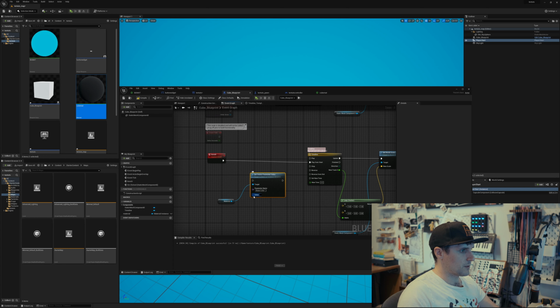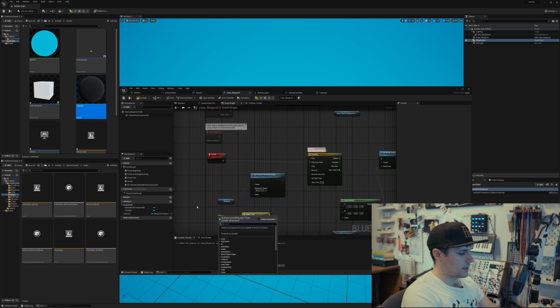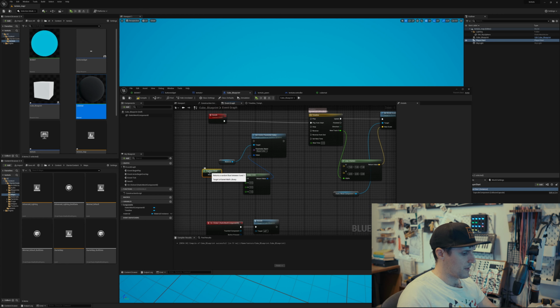There we go. And then we want to make this. And then we want to go random float. And we actually want to do that for all three. So every time we click this button, it's going to change the color of the cube.